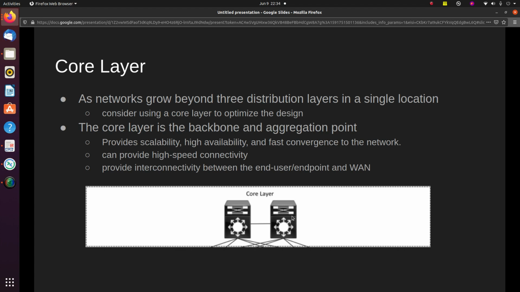Network services. So if you have your IP phones, which are in the WAN, you can connect to them with the core. If you have to connect to Amazon Web Services, you can do it from here. So the core is the one that's going to connect you with those devices that are on a different network.